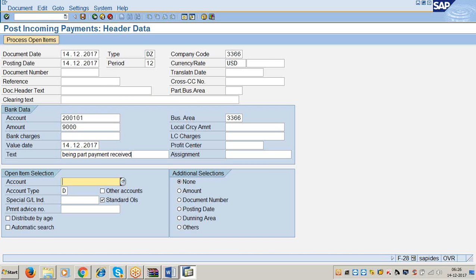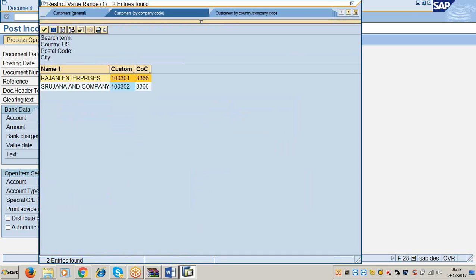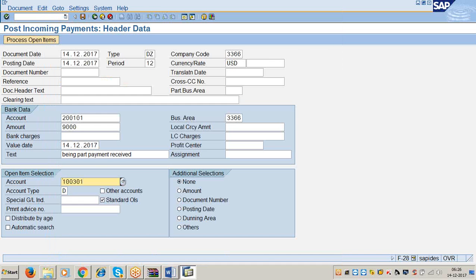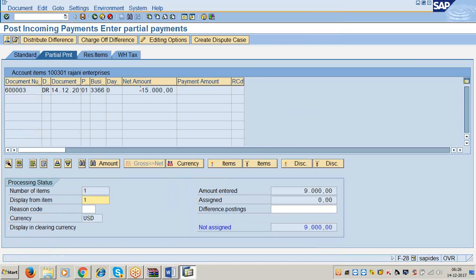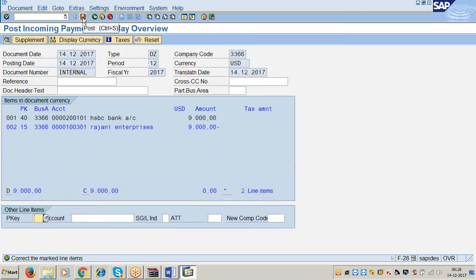Under OPTM selection, the account is, what is that? When customer number 1,03,01. Click on process open items. Click on partial payment tab. Double click on net amount column and payment amount column. Click on save.